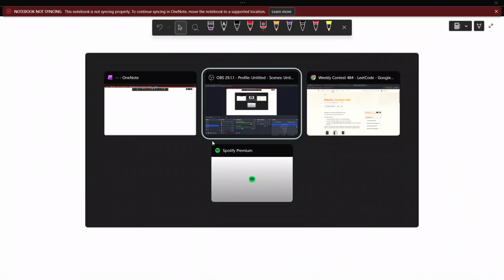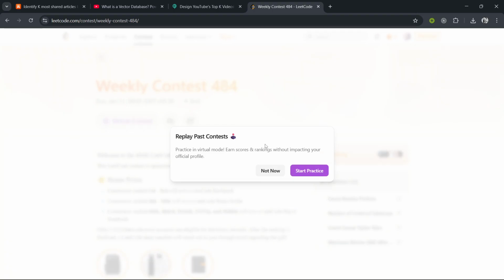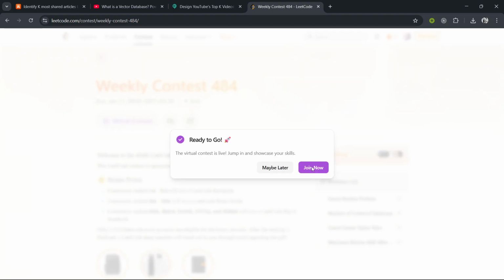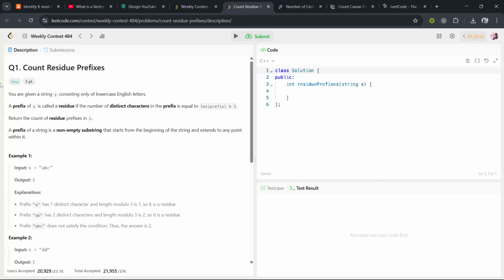Hey everyone, so today we'll be solving a LeetCode contest. I wasn't able to give this contest, so I'm just going to try to solve it now. Let's just solve it one by one. I'll open up our first problem, and we're going to solve it with a formula.